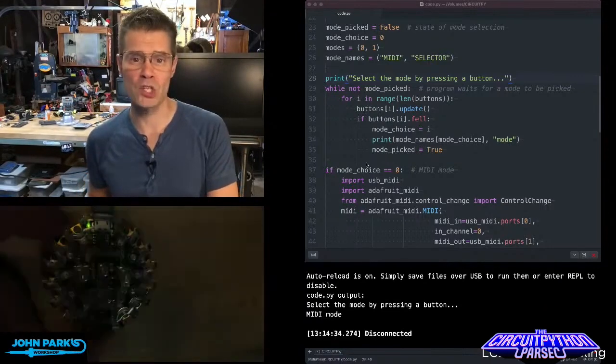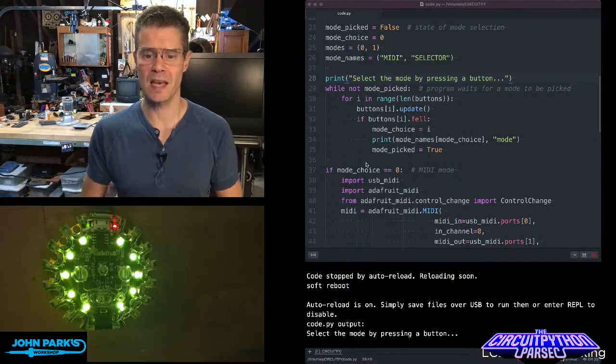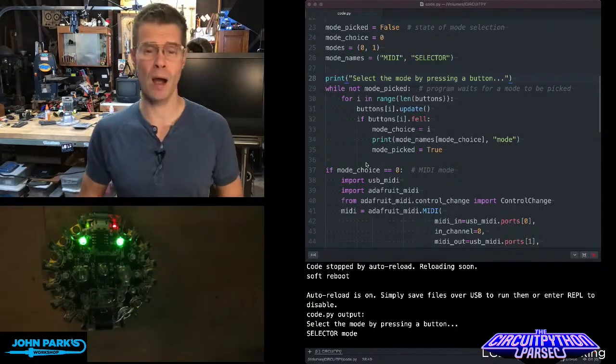However, if I restart this, getting myself back to that initial state, it's going to say, select the mode by pressing a button. Okay, this time I'll press the second button. Now I'm in this green mode.